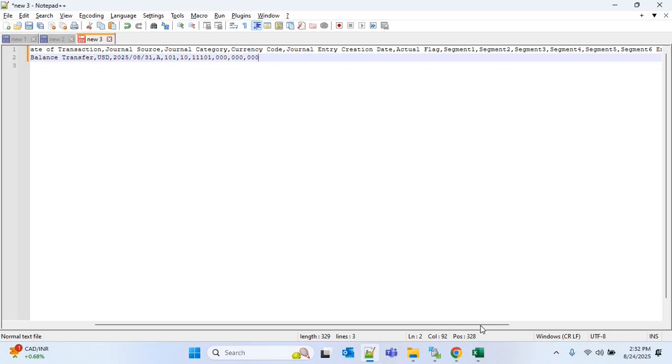Now I'll provide the debit and credit amount. First of all, I'll provide the debit amount as 1000 and credit amount as 0. Make sure that for any particular journal line, it will be either a debit line or a credit line. So if you are putting any amount in the debit amount column, then the credit amount will be 0 and vice versa. Now this is our debit line, so that is why I am putting the debit amount as 1000.